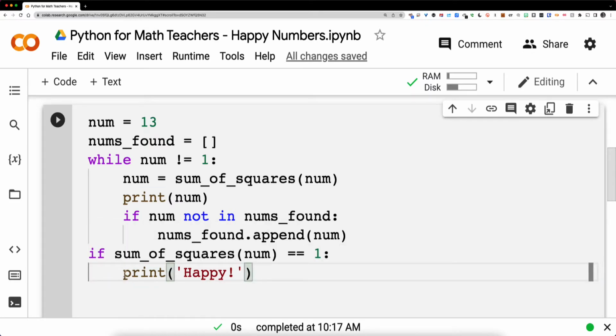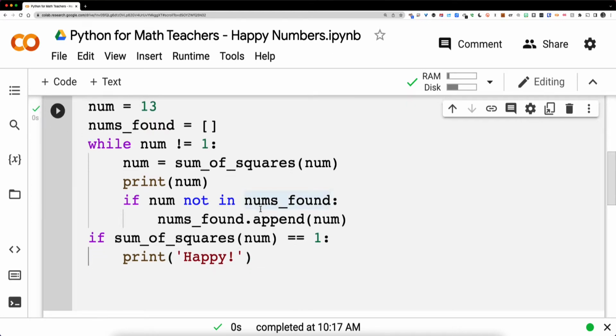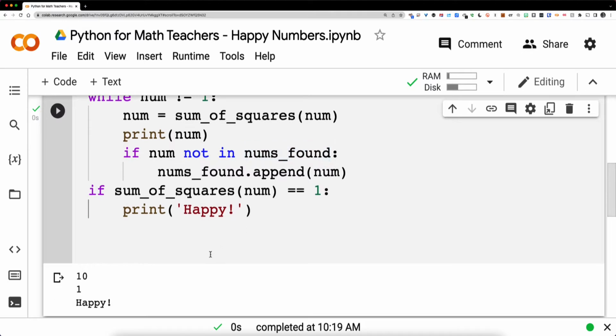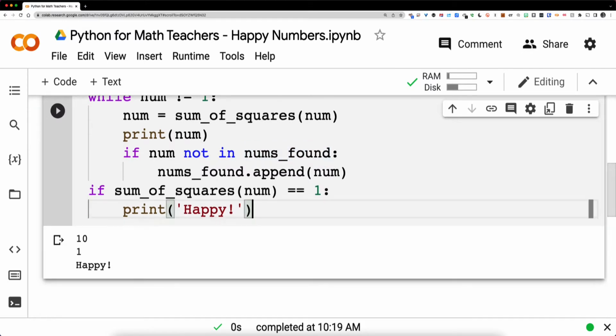And notice I indent that. That's the key thing in Python, indentation for something like an if statement or a while loop or for loop. Okay, let's see if that works now. So we get 10, 1, 0, happy. Yep, good.